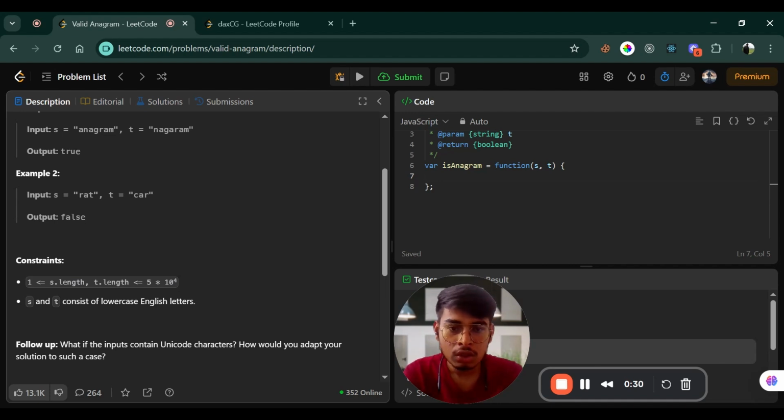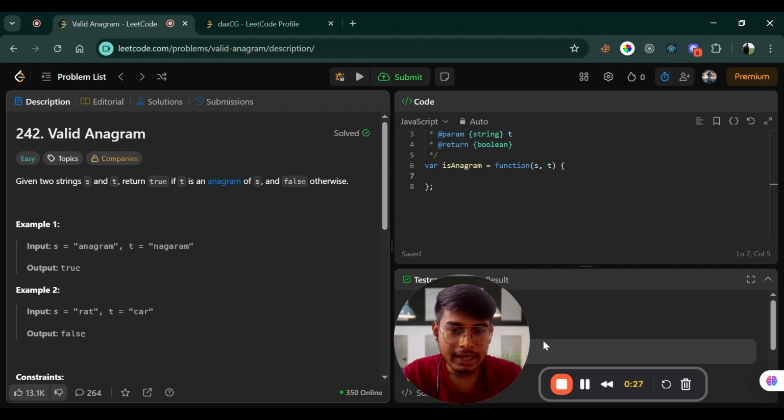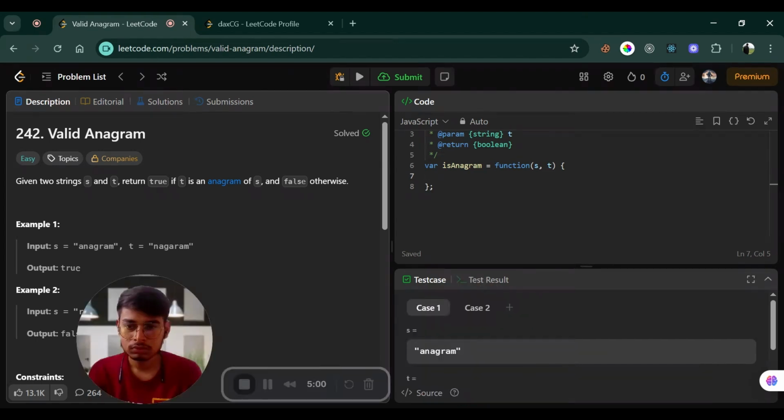Now we'll focus on our approaches, and afterward we can code. For this question we'll go with a frequency array, where we can take two frequency arrays that store each and every character and its count. Like yesterday's question, I created one frequency array of 26 values, filled with 0, and after that we can store the count of each of the 26 characters, and later we compare both.